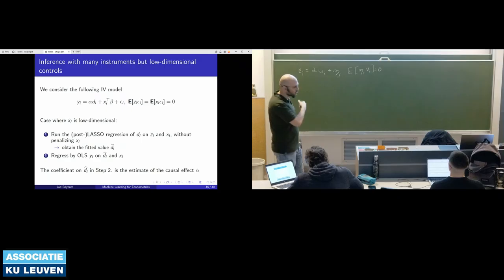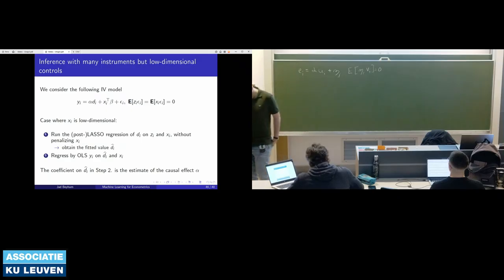Because you remember that when you have 2SLS, the first step of 2SLS is a prediction step, right? You take the fitted value, the predicted value. And lasso is also a prediction device. So you can actually just replace the first step of 2SLS by a lasso regression, use it as a prediction device, and then keep the second step the same. So you're just using the prediction from the lasso, and that works.